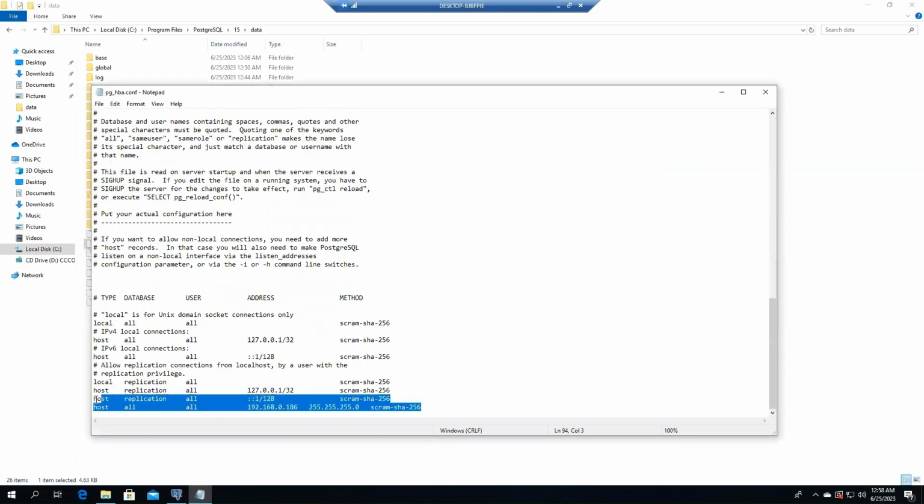We need to provide these settings that I have set earlier, like the physical machine IP and subnet mask and the password encryption method. Then I need to save this, and before saving this, I need to stop the PostgreSQL service. After changing the configuration file, I need to restart the service again.